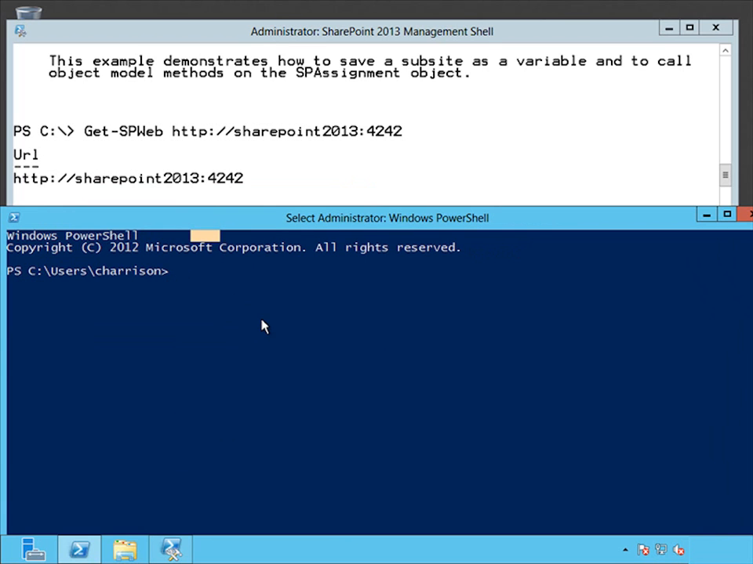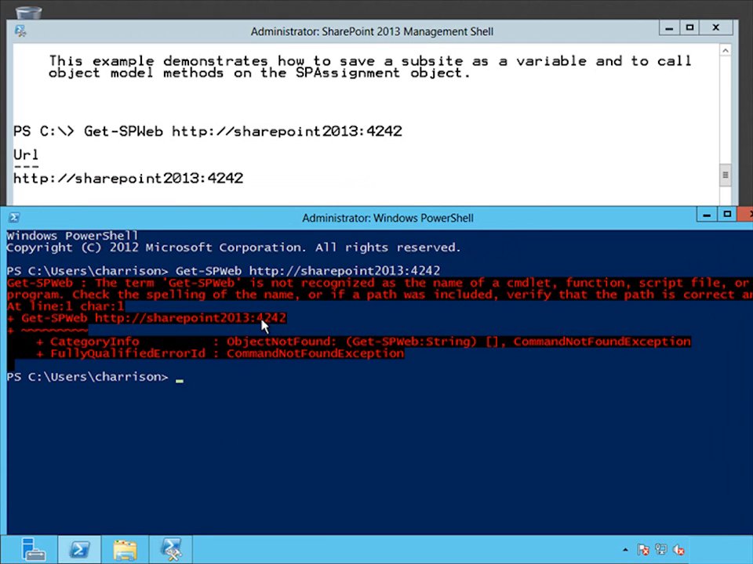And what I want you to notice here is that up top I've got my Get-SPWeb cmdlet. So let's go ahead and try that down below. Let's just go ahead and say Get-SPWeb http://SharePoint2013:4242. And when I hit enter here, you're going to notice that I get an error message. And my error message is going to tell me that it doesn't know what Get-SPWeb is. And the reason for that is because we have not loaded in the PowerShell cmdlet.